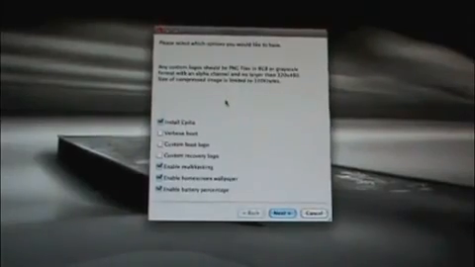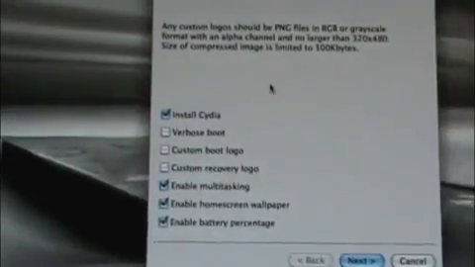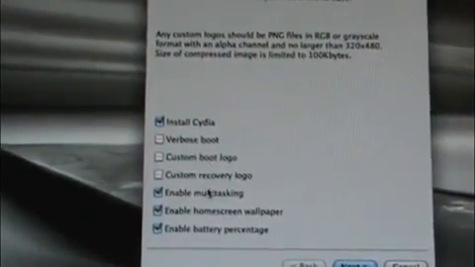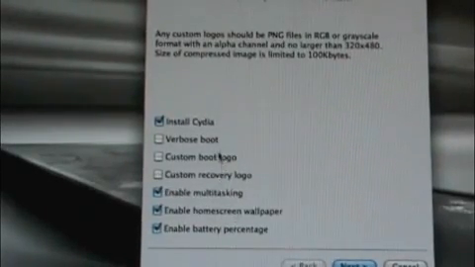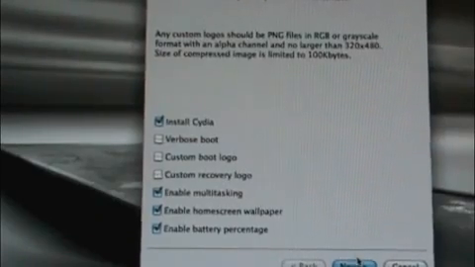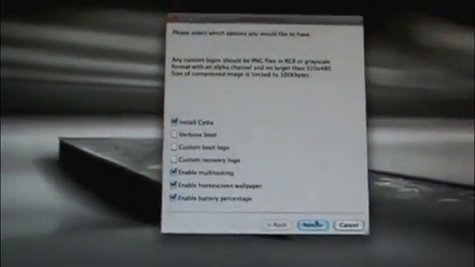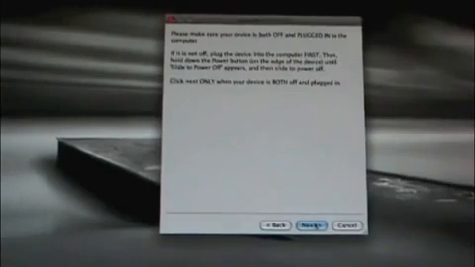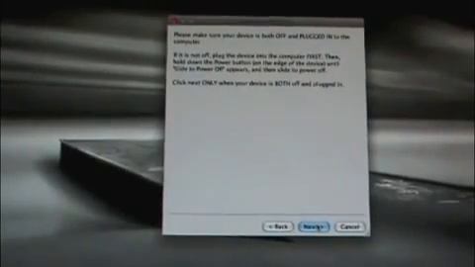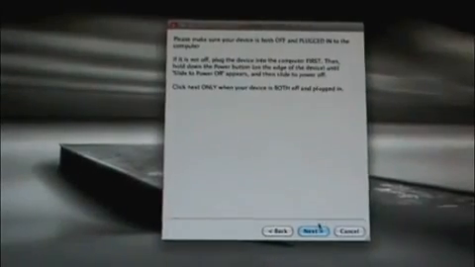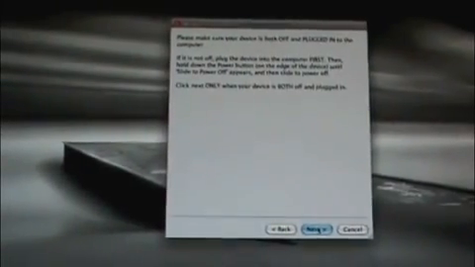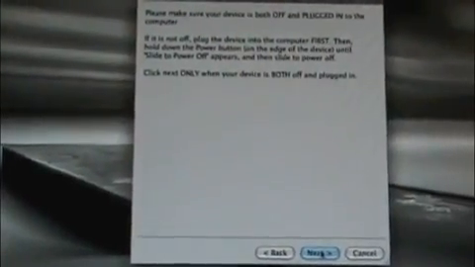Now it's going to ask you what kind of stuff you want. Install Cydia, obviously. Enable multitasking. Enable battery percentage. Enable home screen wallpaper. I don't want to do anything else, so I'm just going to hit next. Now you need to turn your iPod or iPhone off. You see this, slide to power off, power it off, and then hit next, and you're going to have to do the instructions it shows on screen. I'll zoom in so you can see the instructions.